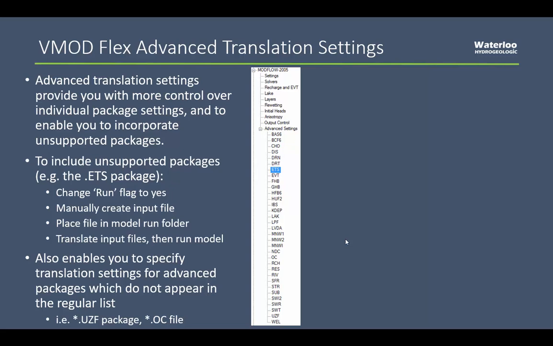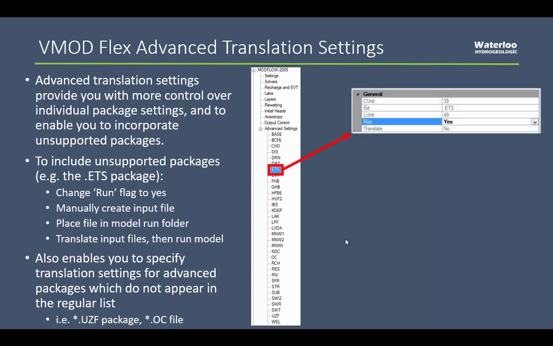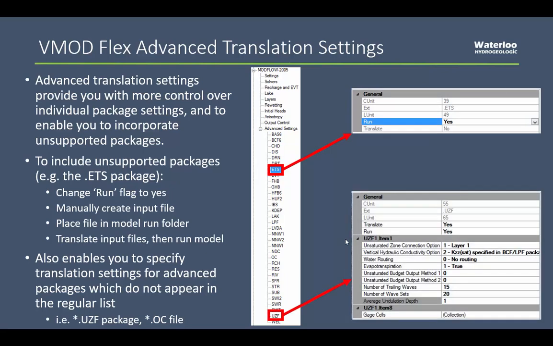The MODFLOW engines that are run in Visual MODFLOW Flex are just the same as all of the other MODFLOW engines that the USGS publishes. They're the exact same, and therefore if the USGS version can do it, then obviously it can also do it through VMOD Flex. The question is just whether or not VMOD Flex is able to actually create the input file. But if you're an advanced modeler who's comfortable manually generating those input files, then what you can do is access the advanced translation settings within the translation menu in VMOD Flex.